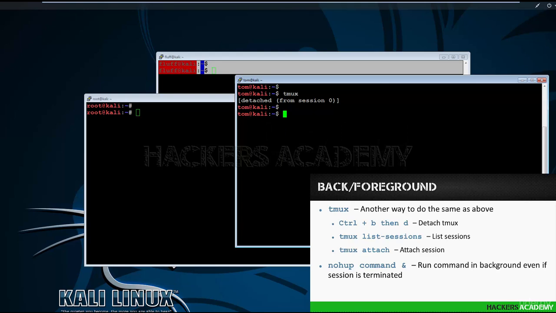To list the sessions that are running, I do tmux list-sessions, similar to the jobs command, and that shows me the sessions that are running. If I want to reattach back to the tmux session, I do tmux attach. And there we go.